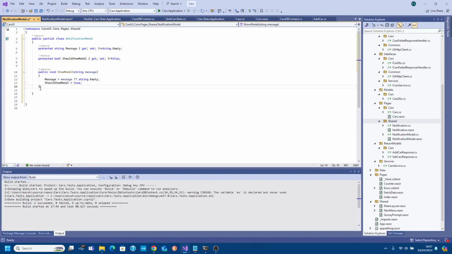And then we're going to want protected, because we're only using it inside of this class, void hide modal. The business logic, or your domain logic, is just going to set this to false. And you could set message to blank if you want to tidy up as well. There you go.